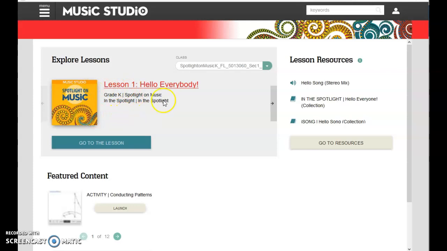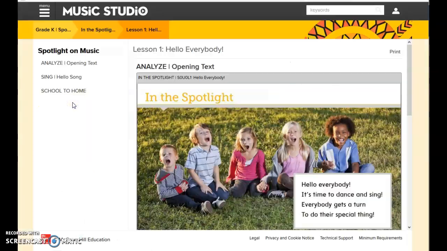Regardless of whatever your landing page looks like in the music studio, you want to select the book. This is the front cover of your music studio Spotlight on Music book. It will be a different color for the different grade levels. This is the kindergarten version. We're going to select this book here, and it's going to take you to the very first lesson.